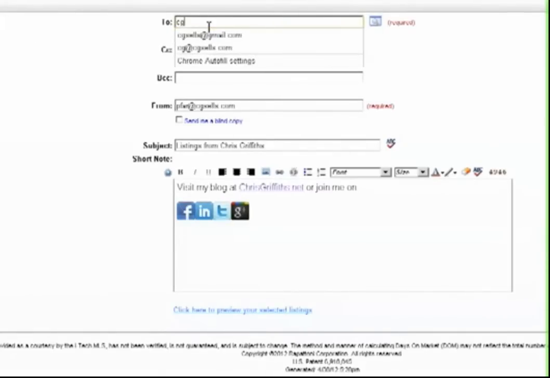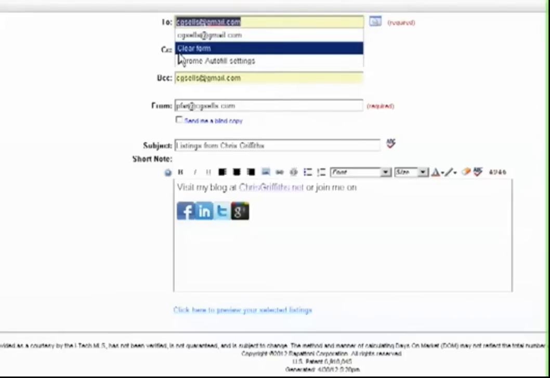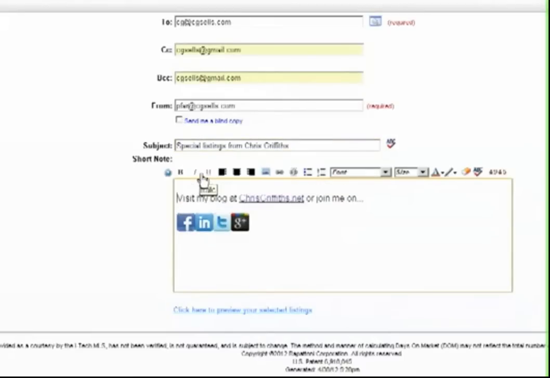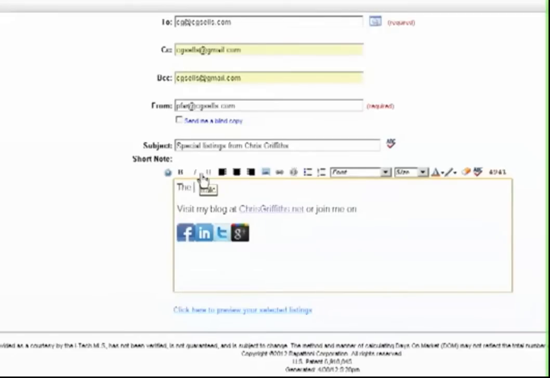So I'm going to put in an email address. Now notice, no, I don't want that email address. I want a different email address. Okay. Notice that I can very quickly change the subject. You remember I said that you should have a default. So let's say special listings from Chris Griffiths. Okay. And if I wanted to add a message in here, I could do it very easily. Let's say the quick brown fox, and we won't type the rest of it because it's painful to watch me type. Okay, so I'm going to click on send email.